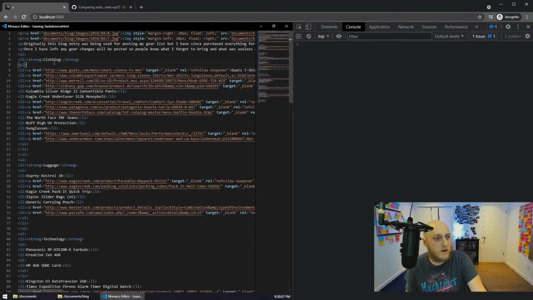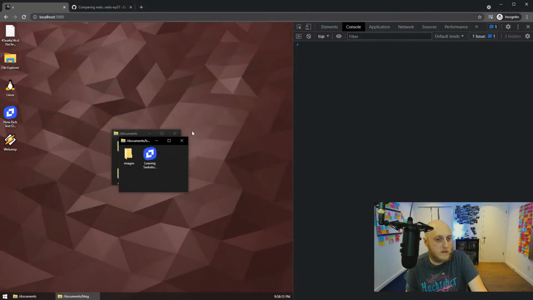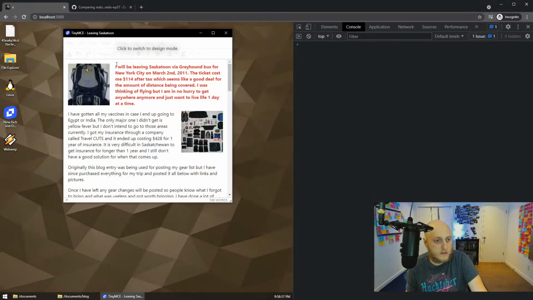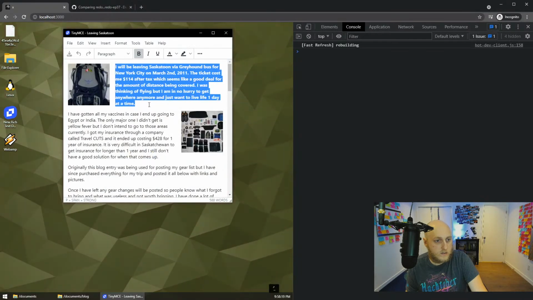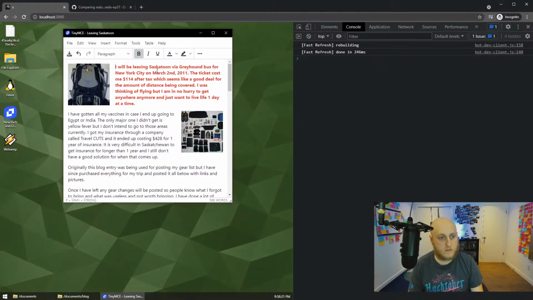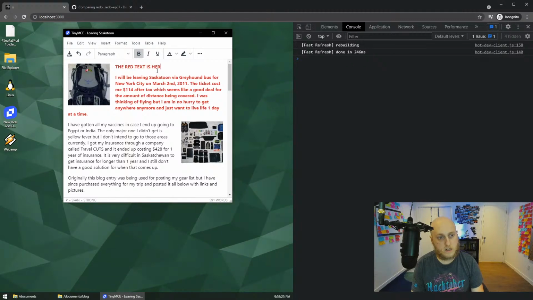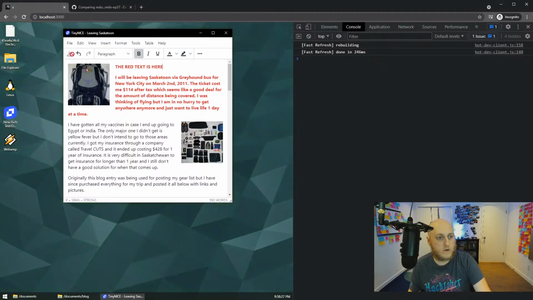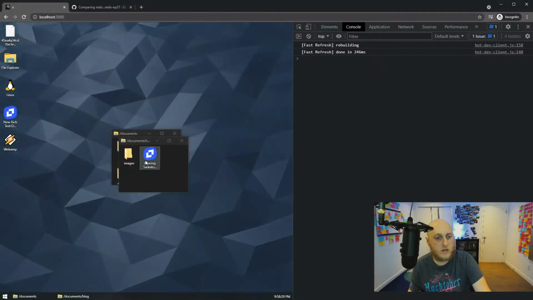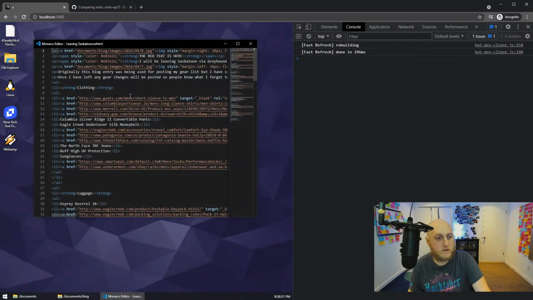I don't see any obvious stuff for that. Interesting. How did it add that? Is that not the same file? Let's try this again. So this piece here, what if I add some text here. The red text is here. Okay, press save. Close it again. And now edit it in Monaco.